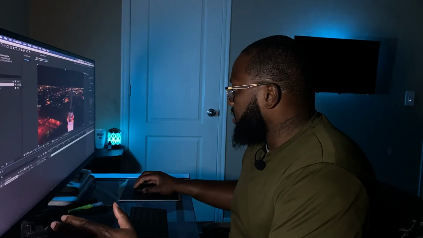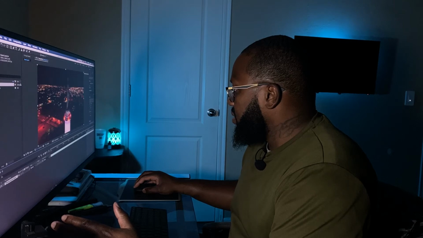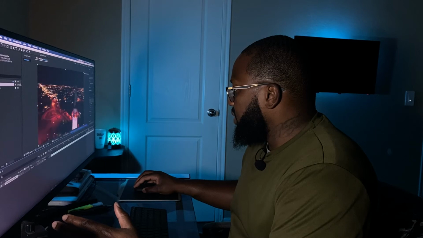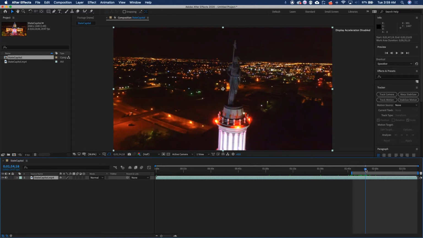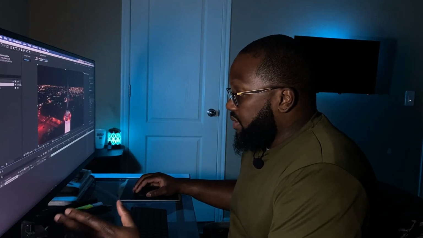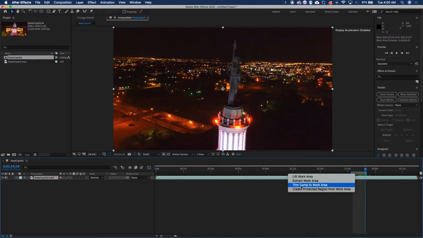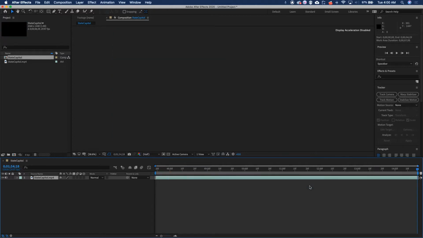I think this will be a stopping point. No, there's no stopping point. We're just gonna stop it right there. We're gonna take the other end of the work area and boom. Now to zoom in, you wanna right click, trim comp to work area. Boom. So now we got it zoomed in, we don't have to worry about all that extra stuff, okay?